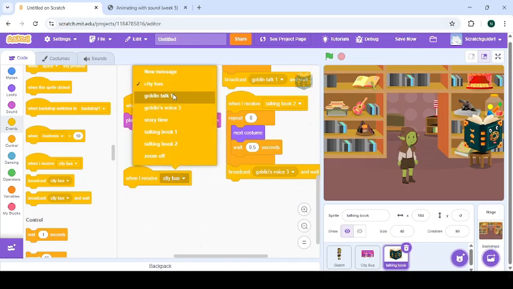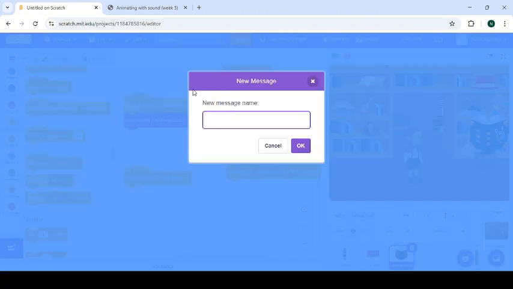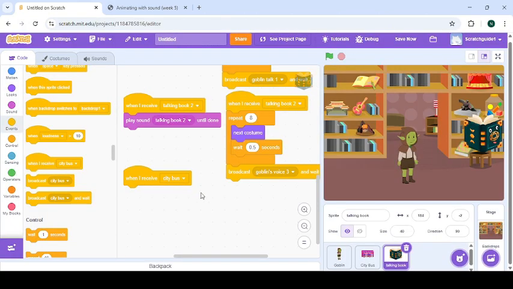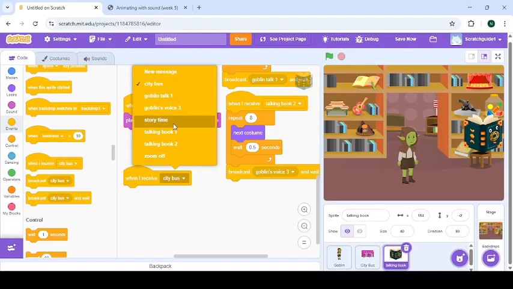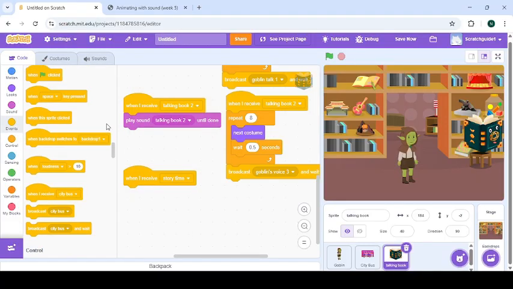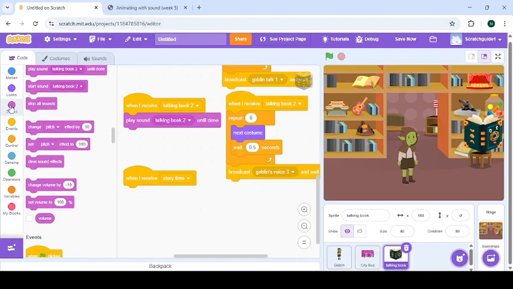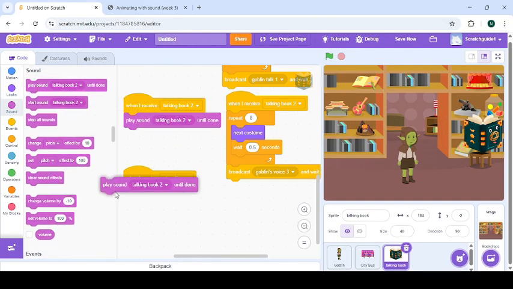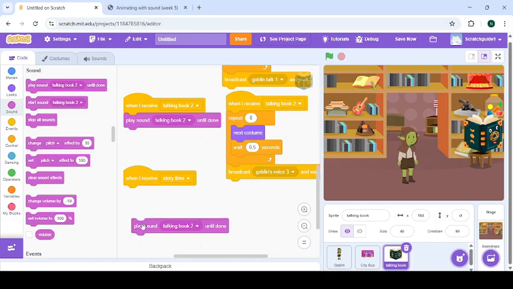let's create it. No, we're not creating a message. The message is already there. We're looking for story time here. And to start. So we go to our sound.